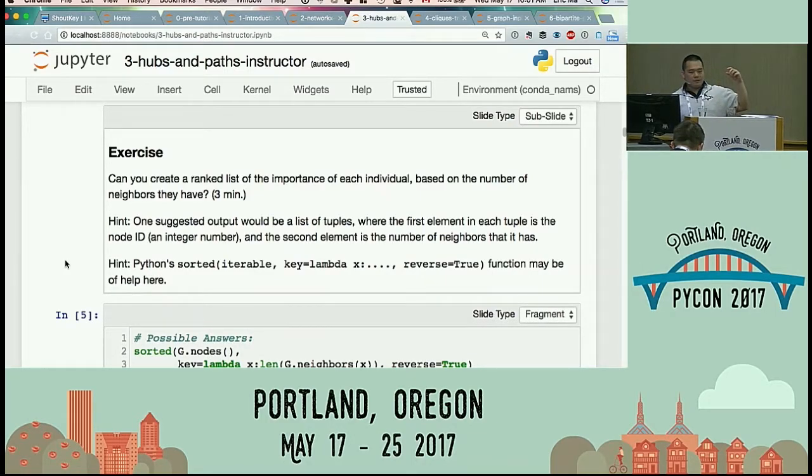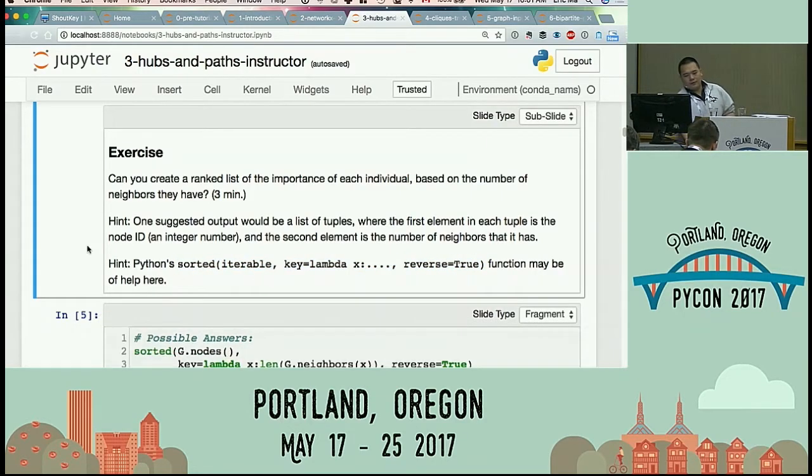That's one suggested output where you rank them, so the highest ranked is at the top. The list of tuples has the first element as the node ID, and the second element as the number of neighbors that node has. The other thing that you might want to use is Python's built-in sorted function. So, yeah, give it a shot.